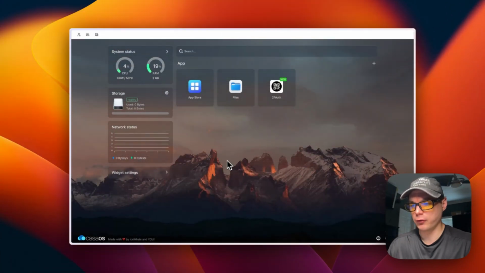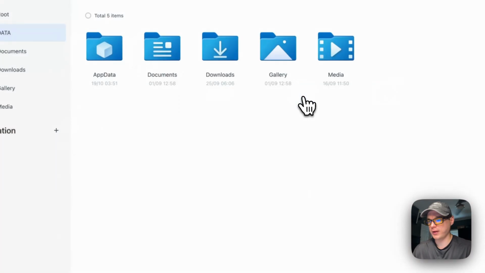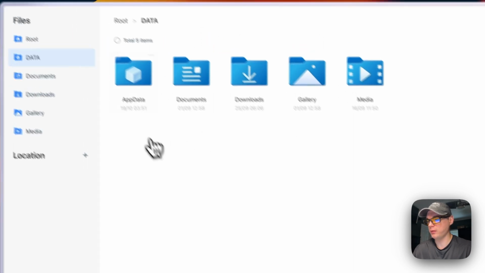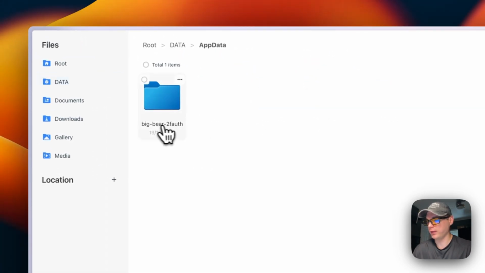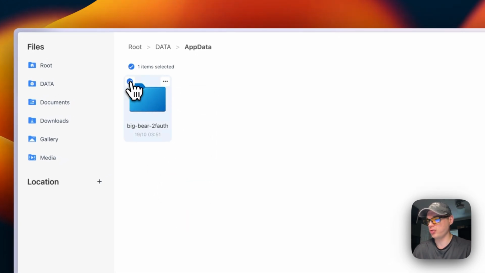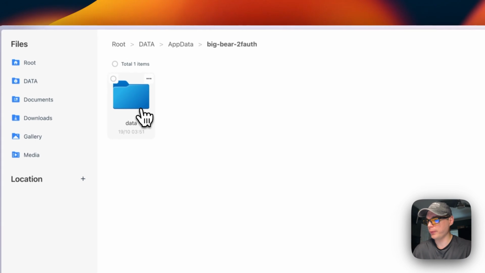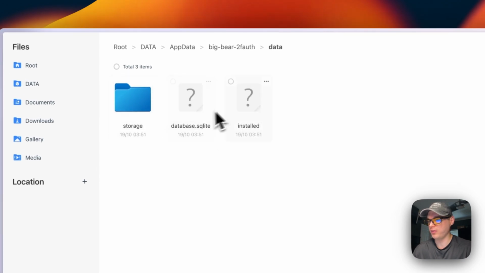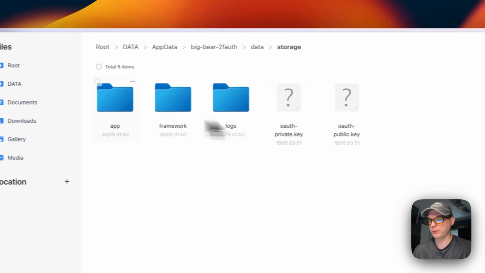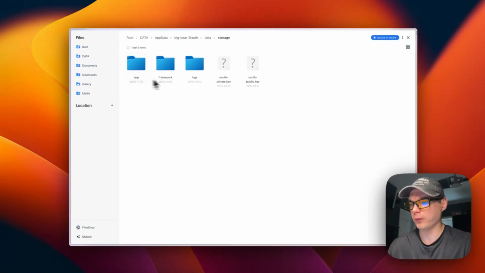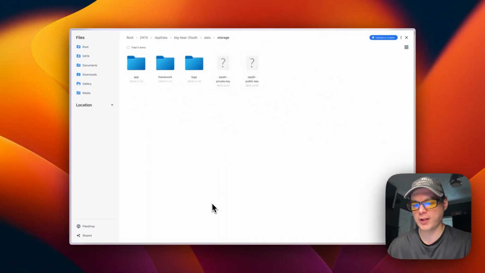So I'm going to show you where the files are located. So I'm going to go in the Files app. And CasaOS makes it extremely easy. And then App Data. And then BigBear2fauth right here. So you can download, copy, path, rename, cut, copy, share, delete. You can also go up here to the checkbox, and you can get download, copy, cut, delete, and cancel. You can also go in here and you can see more data. You can see the SQLite and the storage for the Laravel framework. So that's where you see the files.